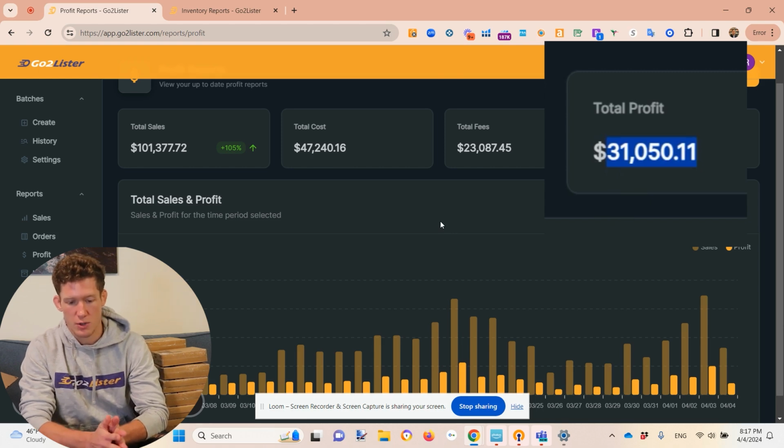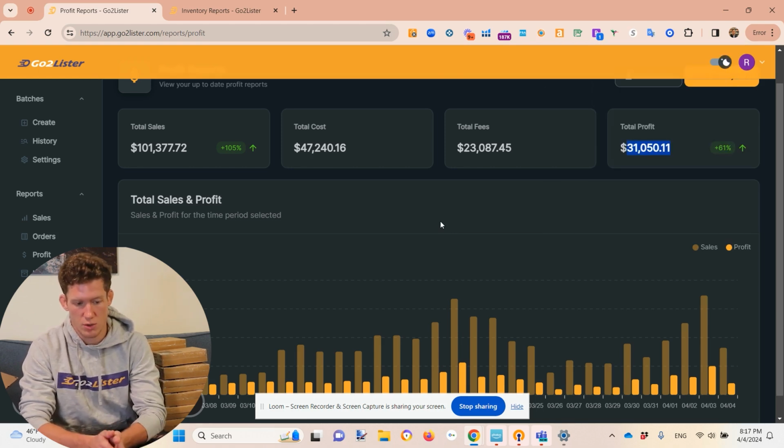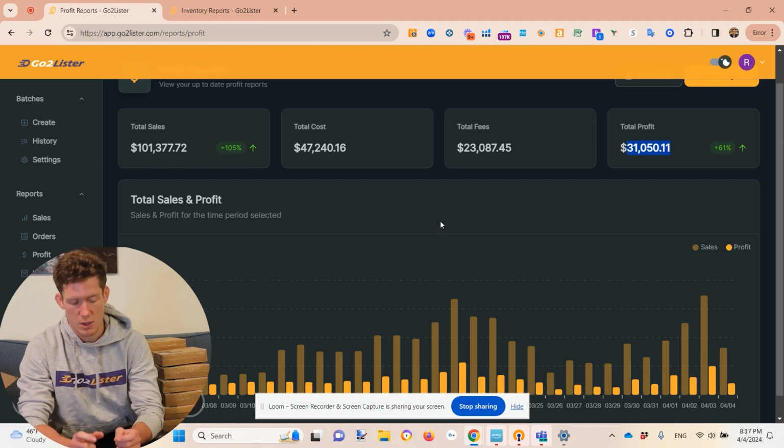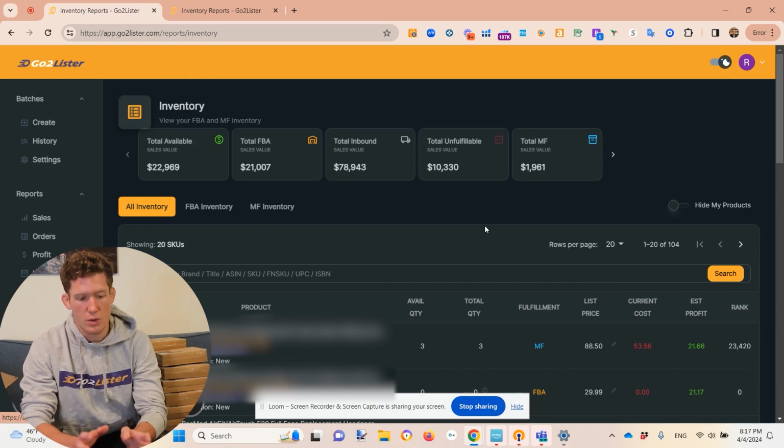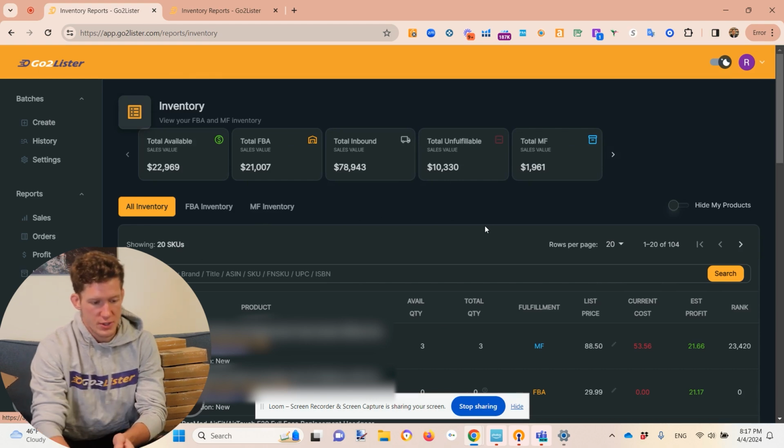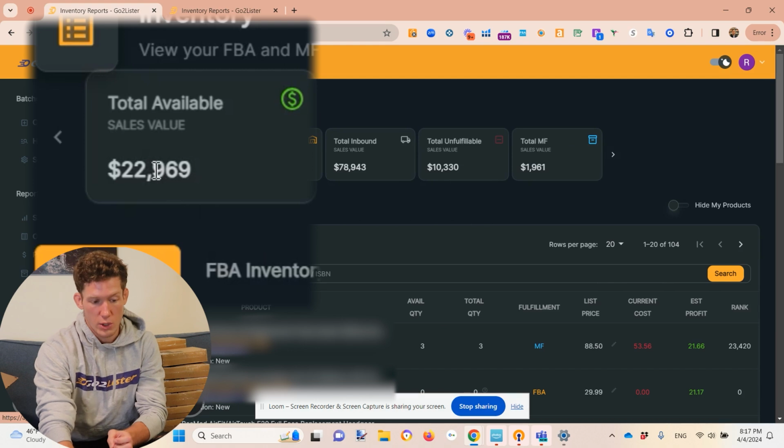And I would not be able to know this profit number on Seller Central, but I can on GoToLister because I listed all my items in. And as I was listing them, I entered my buy cost, which I'll show you guys how to do here shortly. In addition, what you can also see is your total inventory valuation. So we have $22,000 worth of inventory at Amazon.